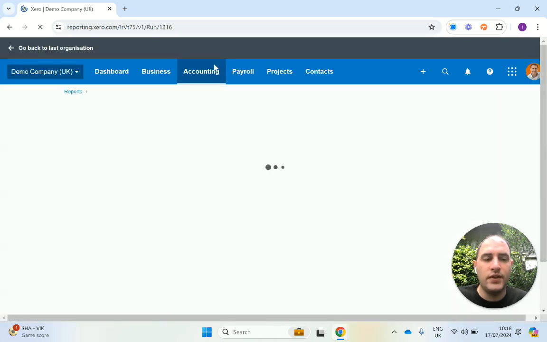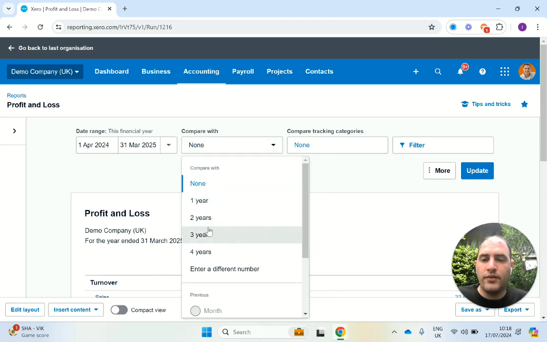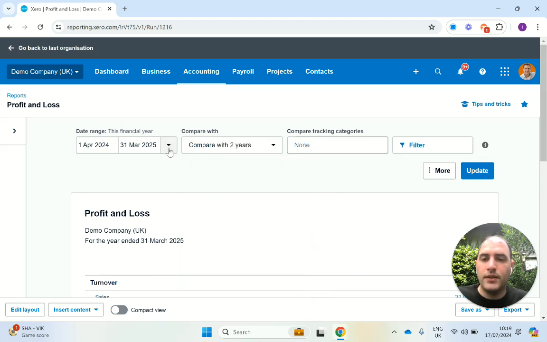If it's not in your favorites, you'll have to click on reports and find the report. Within this report, we can select the period that we want to report on. So here we're going to do this financial year, and we're going to compare it with. Note that this is a demo company, so there may not be information in the previous 2 years.